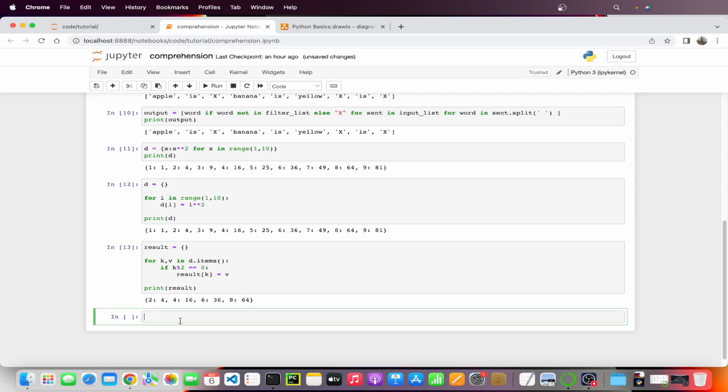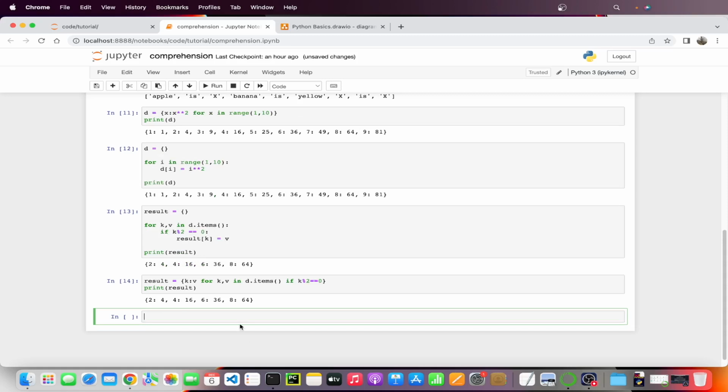So a similar thing we can achieve using the comprehension as well. So what we can do is result equal to, and for key and value in d.items, and if key is divisible by 2, then I want that key and the value. Alright, now if I print the result, it will give me the same output.